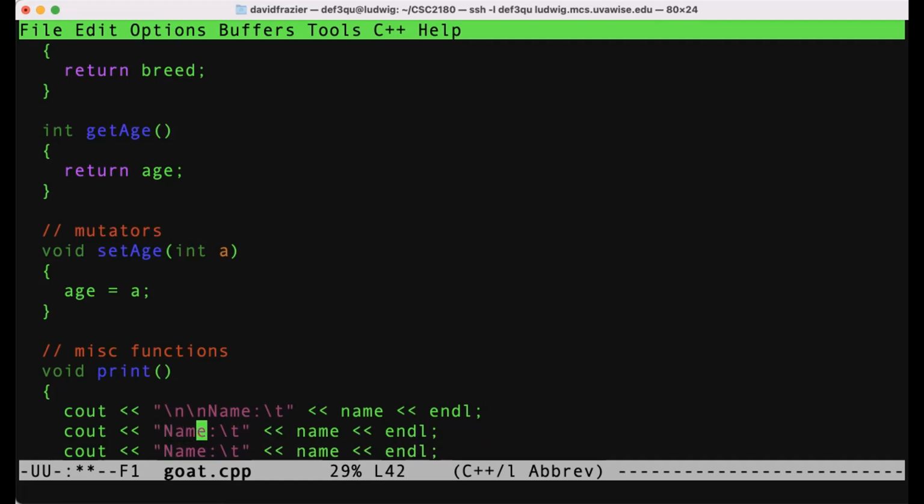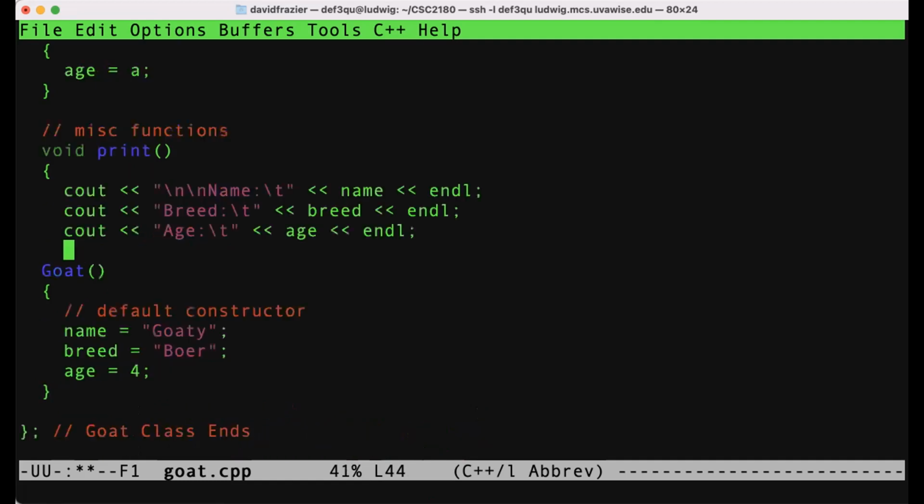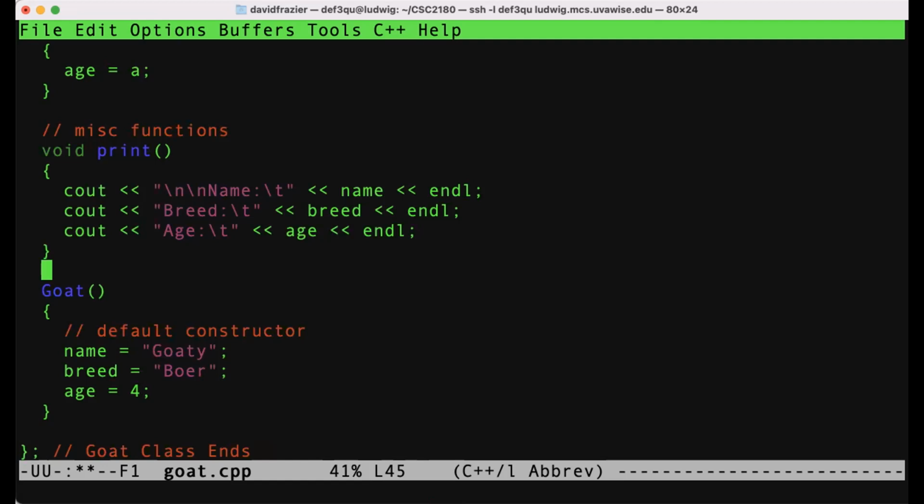Okay, and go ahead and change that. It's name, breed, and age. Then we have the name, the breed, and the age. Again, because I'm defining this inside of the goat class, I can just say name. I don't say get name. If I defined this outside, like where int main is, then I would have to call that get name. I could call get name if I wanted. Wouldn't matter. I just don't need to.